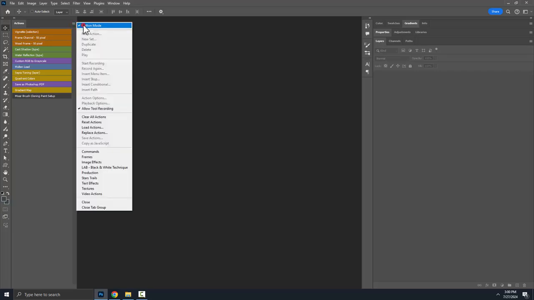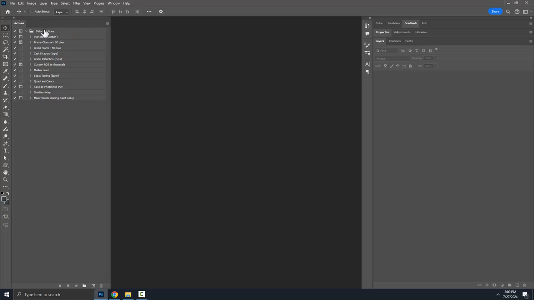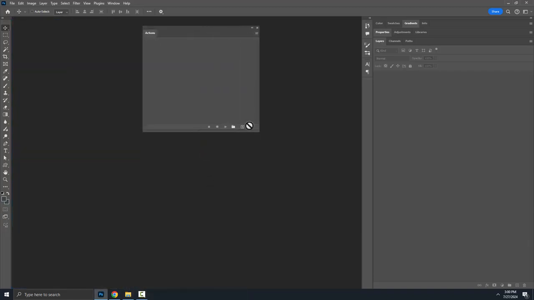But what we can do is turn it off of button mode, and then I would be able to select the action itself. All these default actions are in a folder here, and I can go down to the trash icon at the bottom and delete it. Okay, and again, that's part of this panel here. So the trash button in this panel. Now there's no actions loaded.